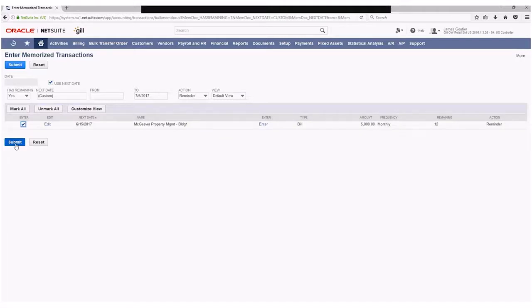Now, one thing that's important though before we hit submit is you can see that there's a date and a used next date option. If I have used next date selected, then the transaction will be posted on the date that shows up in this column. If I do not have it selected, then the transaction is going to be created and posted on this date. So it defaults to today. I want the transaction date to be the 15th. It will be created today. So I'm going to select use next date and then hit submit.